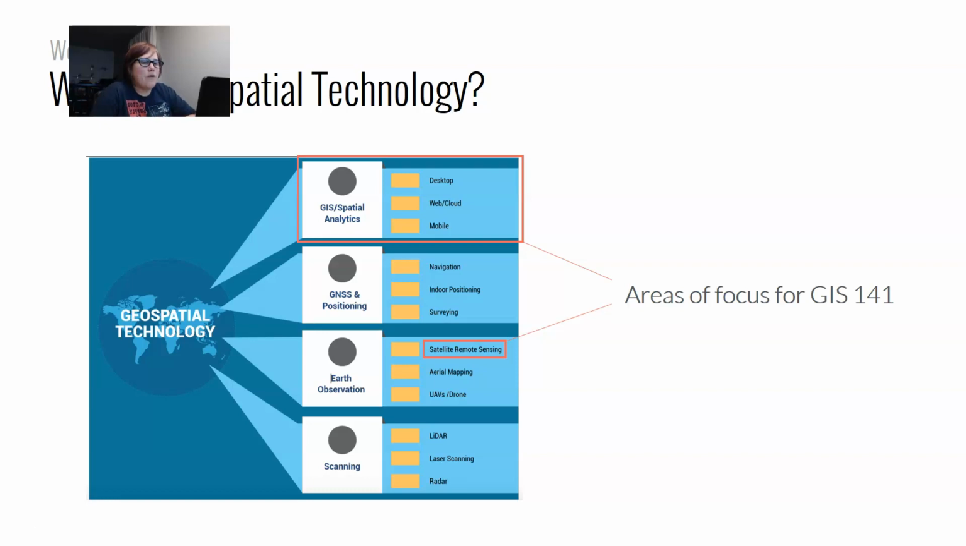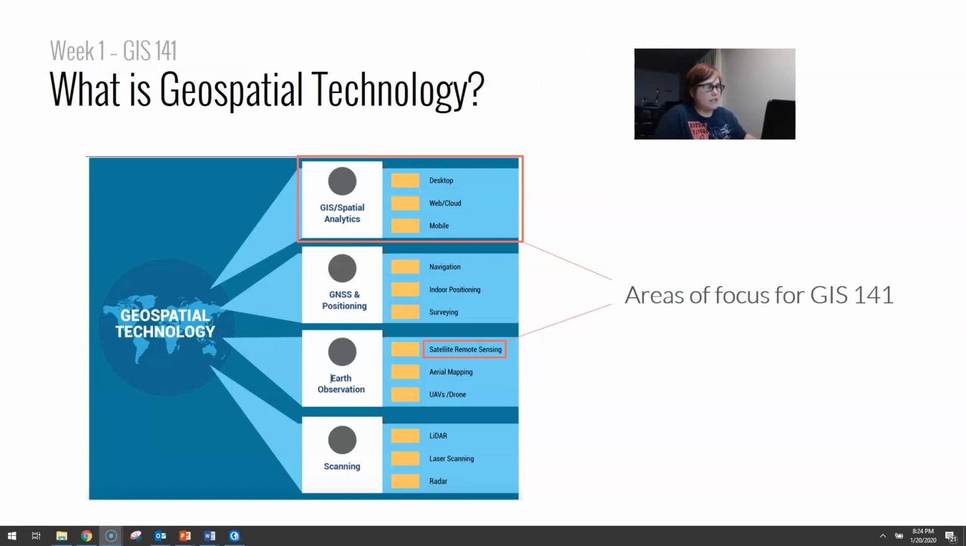So hopefully you were able to come up with a few spatial questions that we could use GIS to potentially answer. But to go into a little more detail about what geospatial technology is, it's a collection of a number of different technologies, GIS being one of those, geographic information systems. And that's really going to be the focus of the class this semester: using desktop, web, and mobile GIS. So you'll get experience in all of those areas.